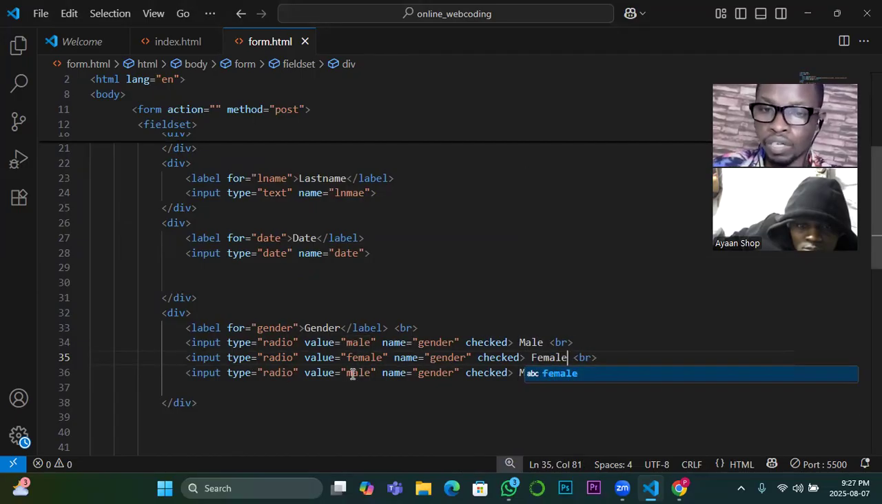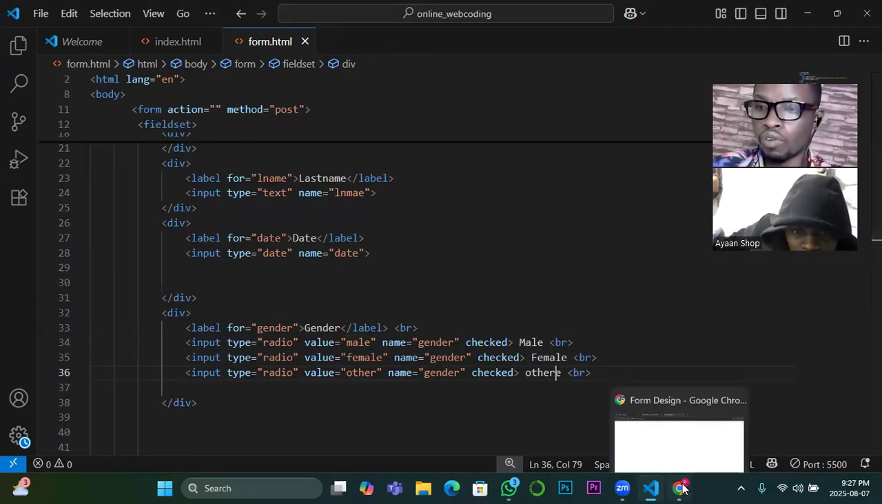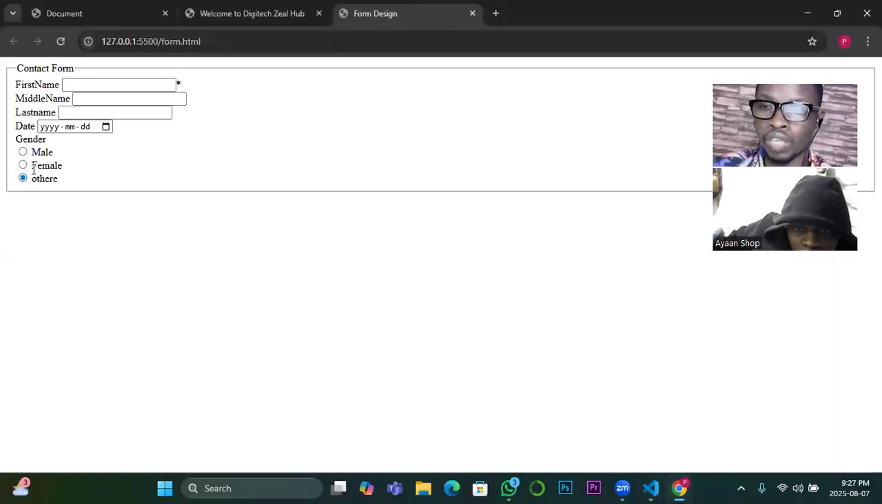Then here remain radio. Here change to other. So you are either female, male, or other. So I'll just say other. Then here will also change to what? Other. So if I go to the front end, you can see that I have 3 of them. So I can only pick one out of them, no matter how many they are, you can only pick one. That is when to use radio.